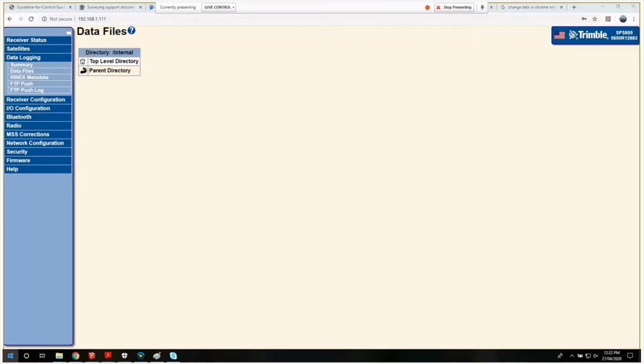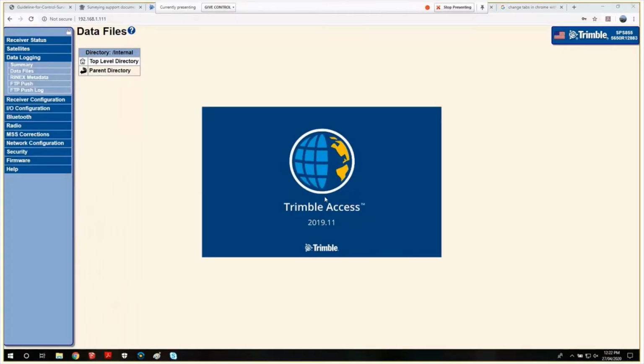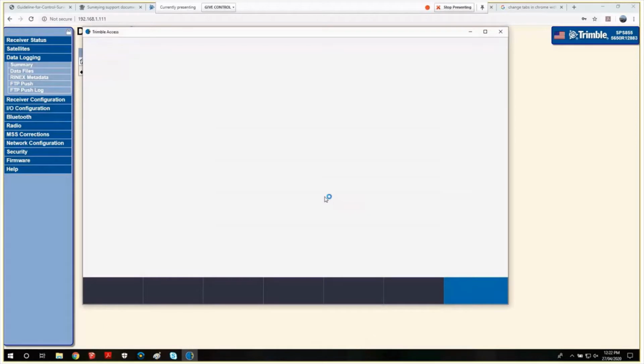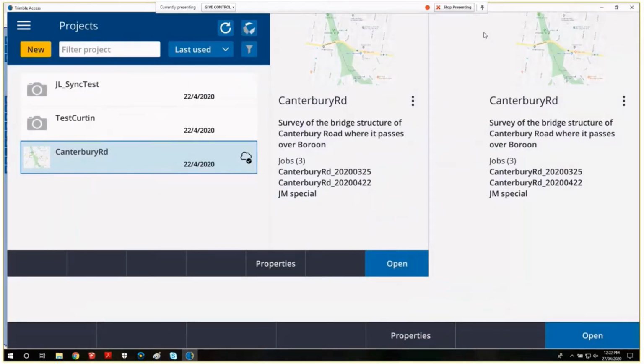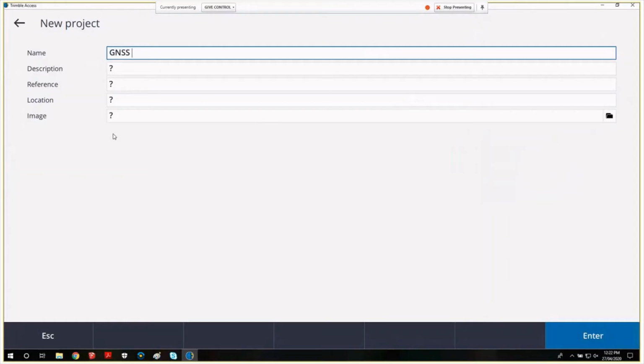Now for Trimble Access, let's jump into this. Let's just do a new project. I'll call it GNSS.